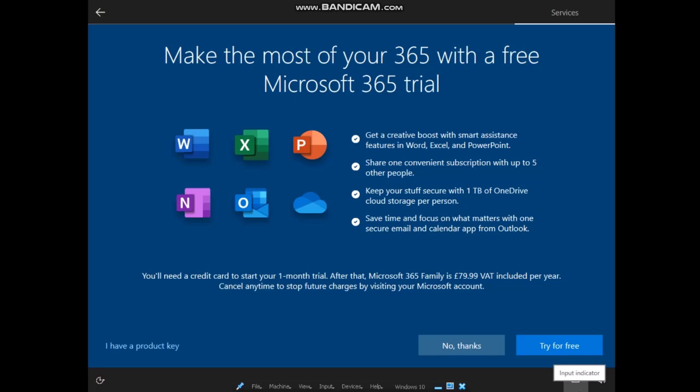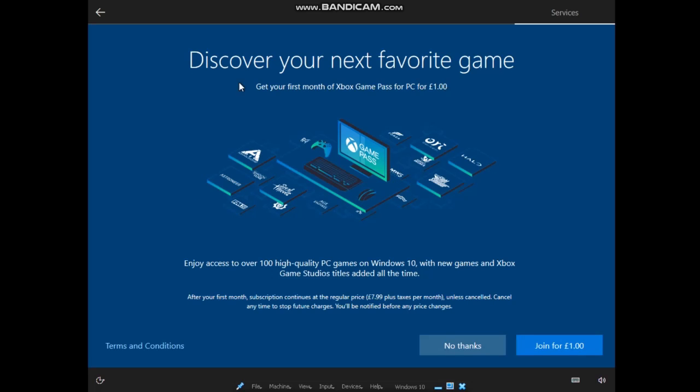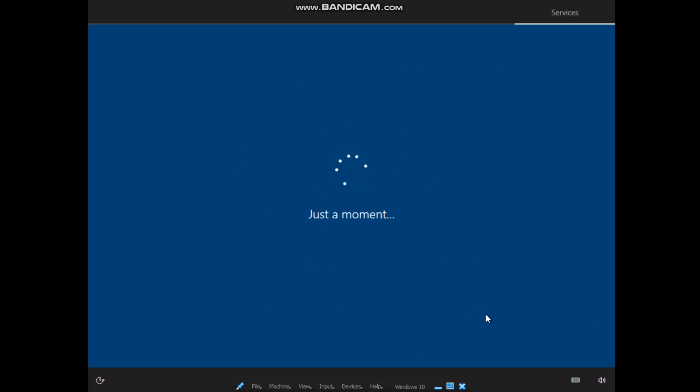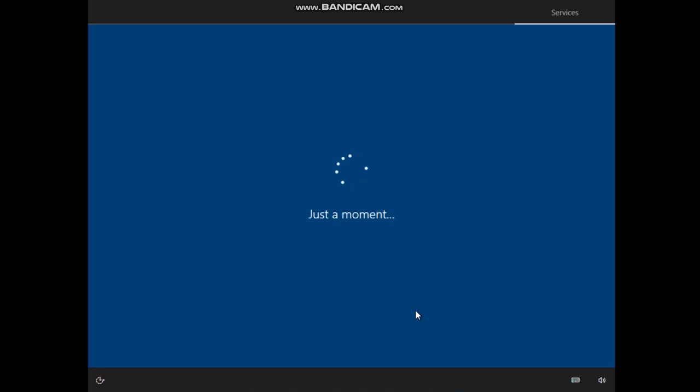And then this is also optional if you have Microsoft 365. Then you click on I have a product key. If you don't, then just click on no thanks, and then you can continue. Okay, discover your next favorite game. I don't have an Xbox Game Pass, so nope. Then let Cortana help you get things done. No, because it's useless.